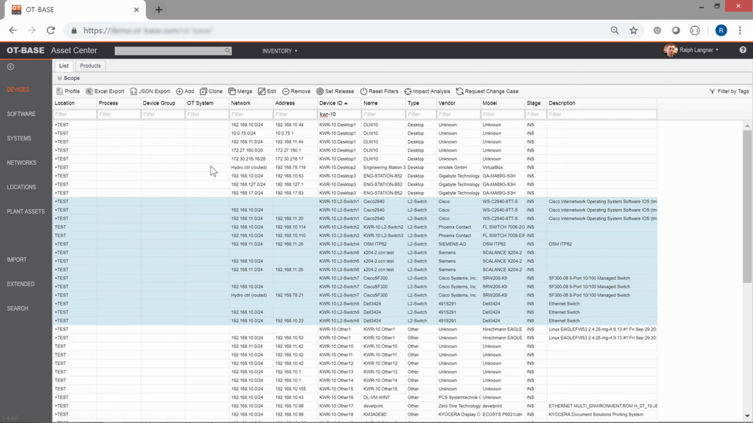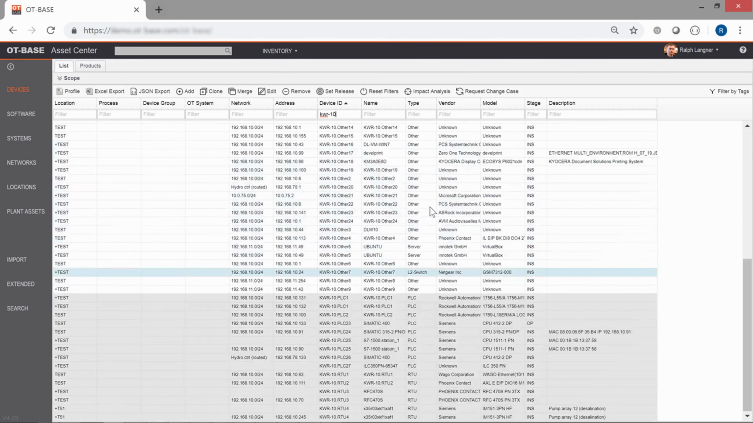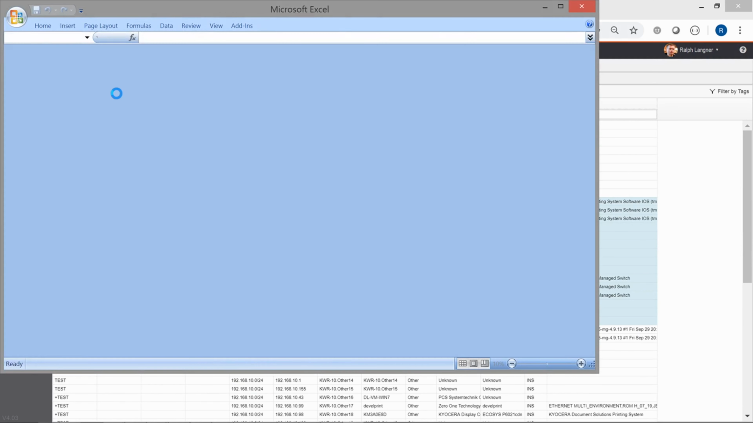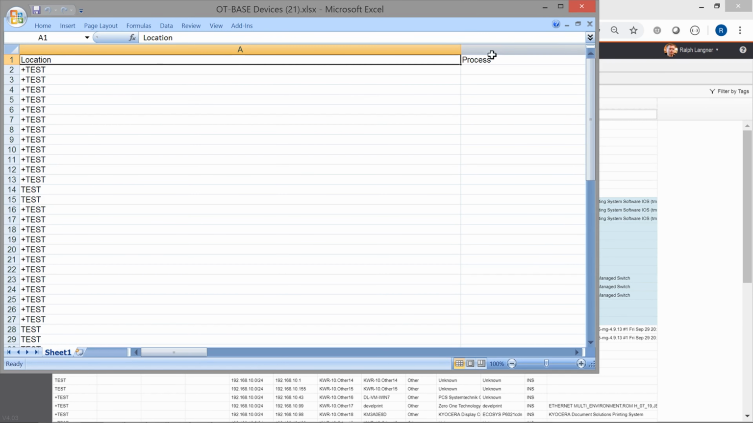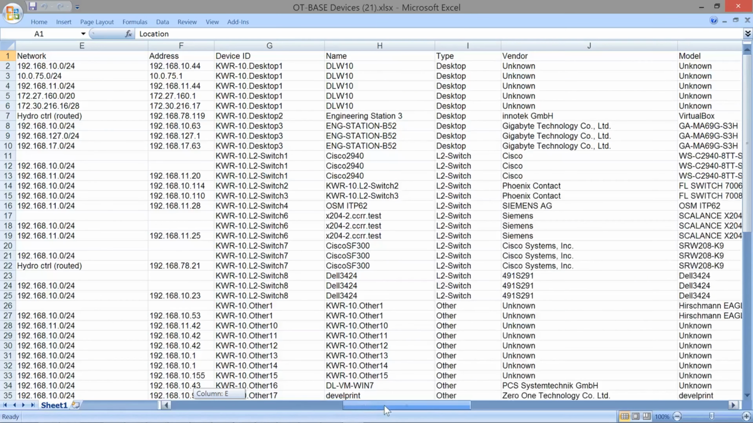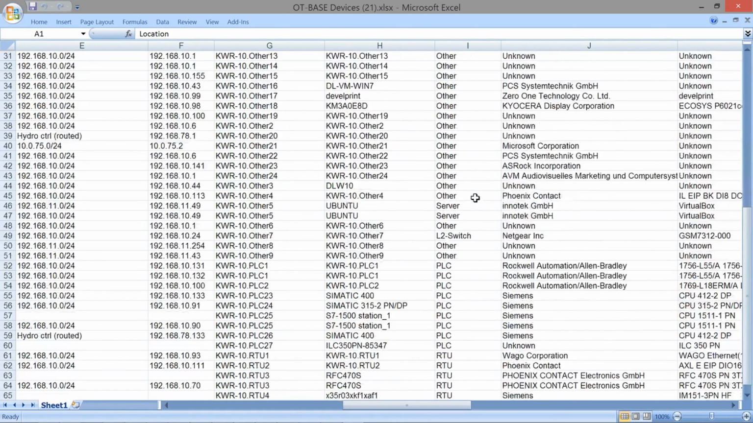So we start with simply exporting that list to Excel. In order to do that, we just need to click Excel export here, and this will result in creating an Excel spreadsheet that holds all the devices that you see in the output list. So let's do that. And there is our spreadsheet. We don't see much here in the context area, but when I scroll over here, you see all the device details.